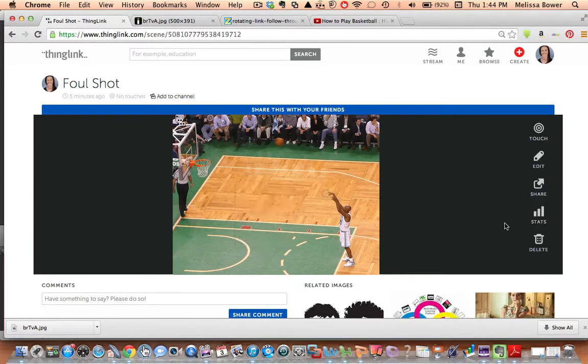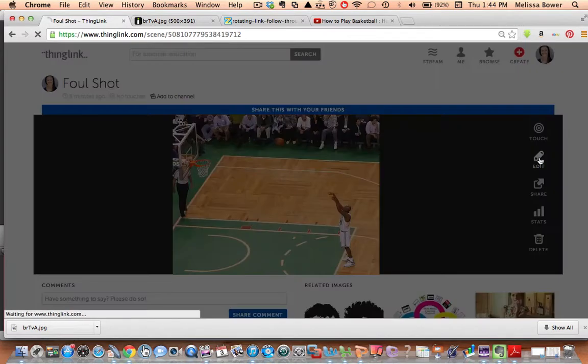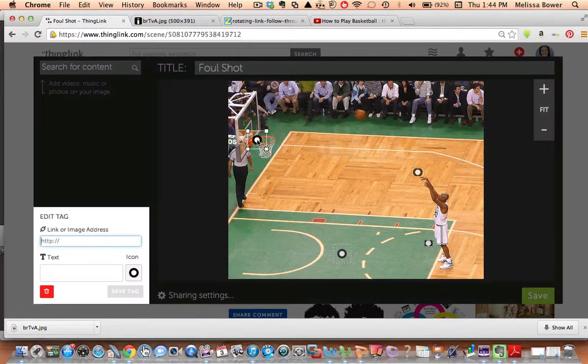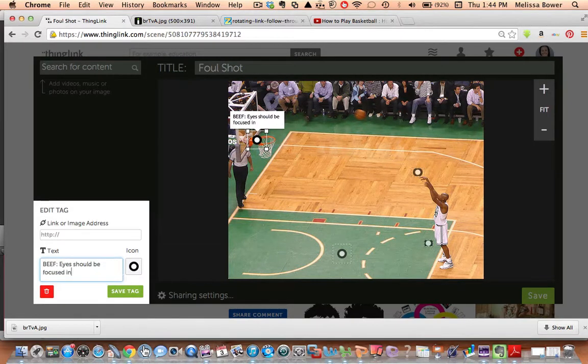So I might add one more in there. So I'm going to go edit. I've got balance, BEEF, eyes I might need to add. So we're going to go through the acronym for the foul shot, which is BEEF. So BEEF stands for B, balance, E, eyes, E, elbow, and F, follow through. So I'll just add those other ones. So I'm going to go eyes, and I'm going to click there because that's where the eyes should be focused on. So BEEF, again, eyes should be focused on the back of the rim.